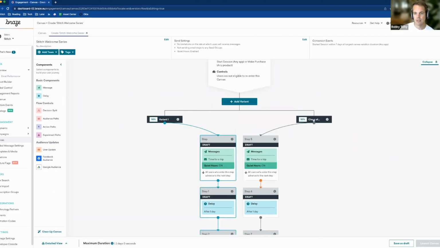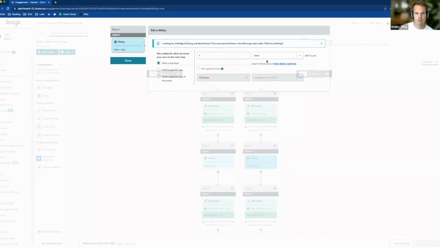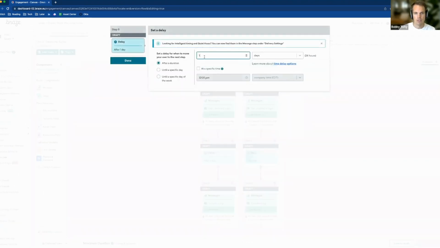variant 2. And we're going to go ahead and rename this to 2 days between messages. And then we'll rename variant 1 to be 1 day between messages. So from here, all I've got to do is come in and make the adjustments to after 1 day. So we're just going to update this to 2 days for each of these delay steps.